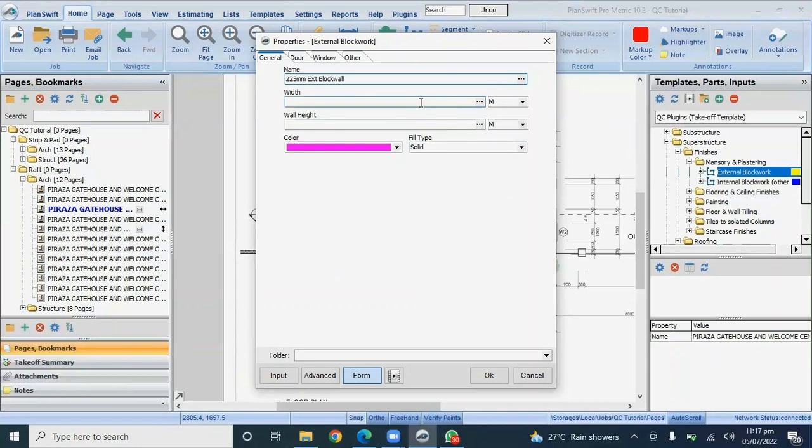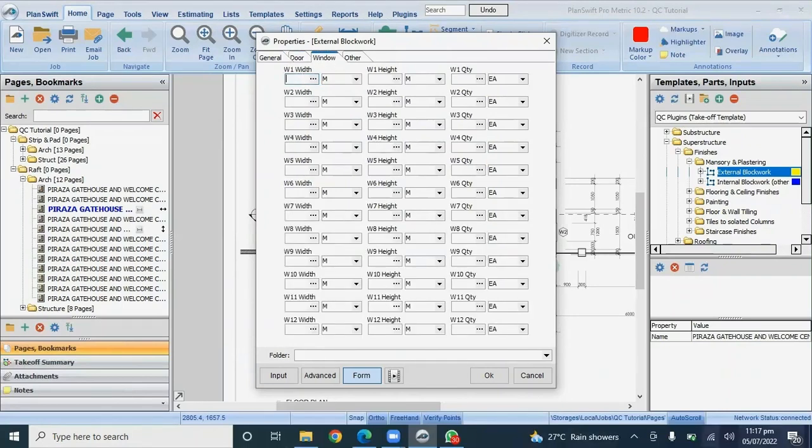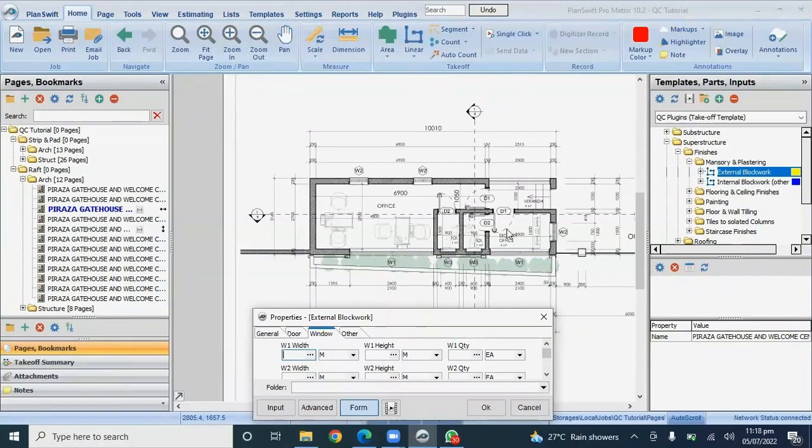So what's the width of our block? 0.23. The wall height of the building is 3.0, and click. Before we click, as I said earlier, before you begin to take off for your block wall, you should have scheduled your openings so that you'll be able to deduct them directly. So I will click on this door. What's the total number of door openings I have on my external wall? There's no door. So I'll click on window. There are windows on our external wall, as we can see on the plan.